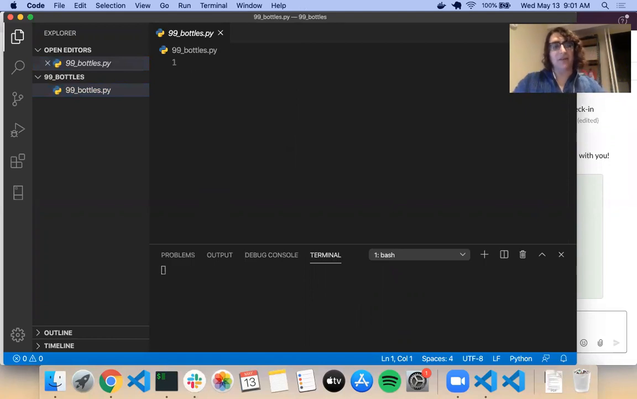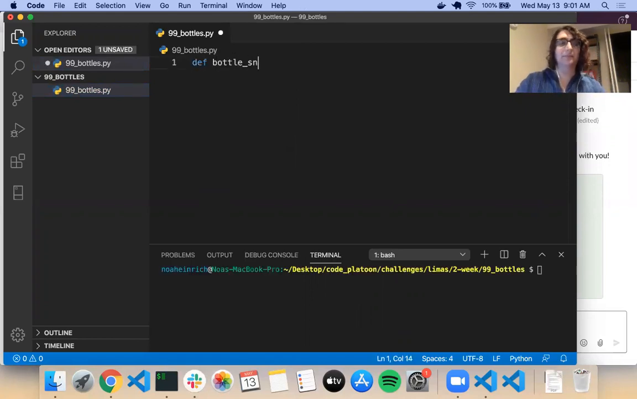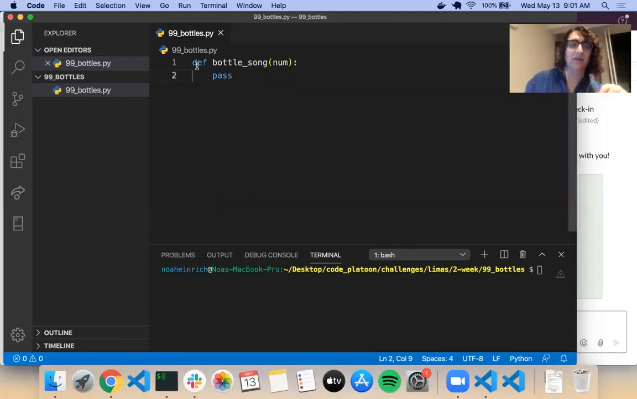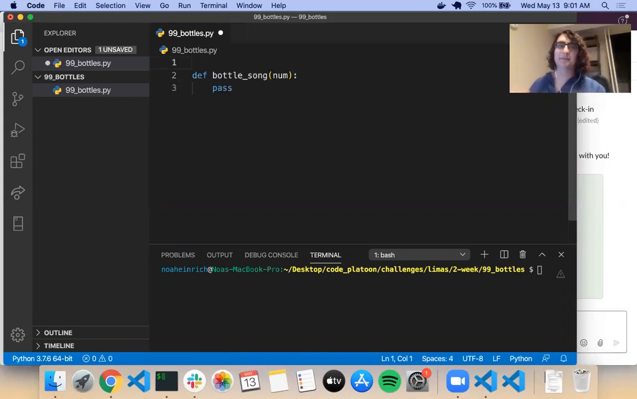All right, so let's make a method called bottle song that takes num as an argument for number of bottles. All right, so thinking about how to solve this, what's our base case? When num equals zero?